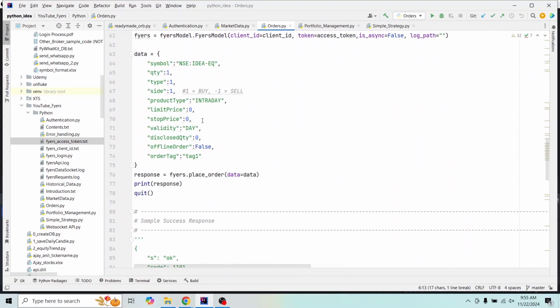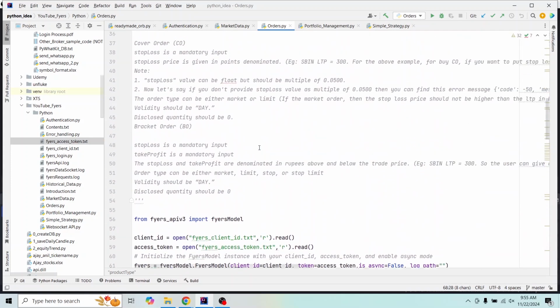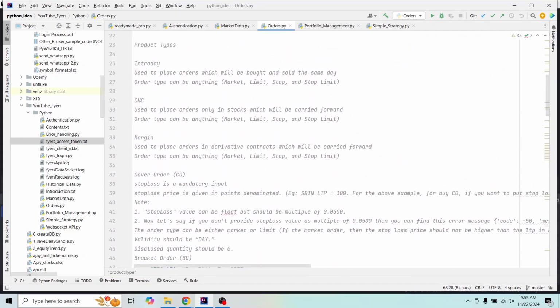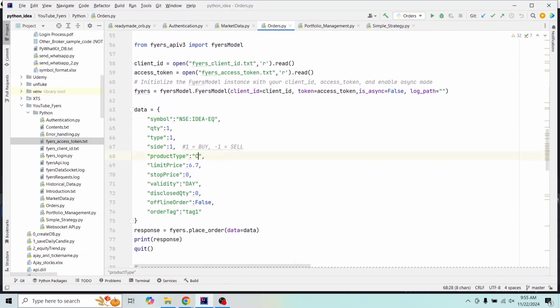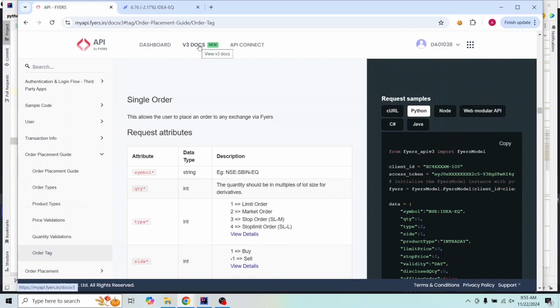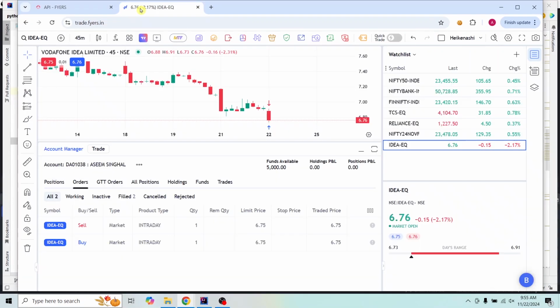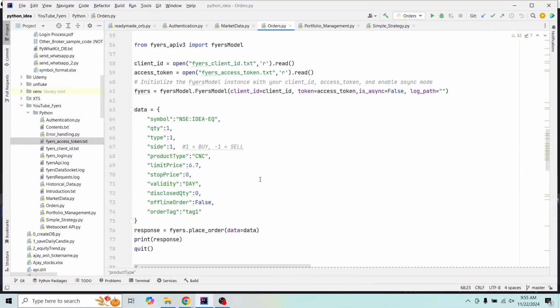Now, whenever you're using a limit order, obviously we'll have to change the limit price also, and let's make it 6.7. And if I want to change from intraday to, let's say, positional trading, we will have to change this also. For that, we will have to use CNC. So we can change this to CNC. Again, if you want to confirm, you can quickly come back here and check the name. CNC means cash and carry. So we've confirmed it. Let's run it now.